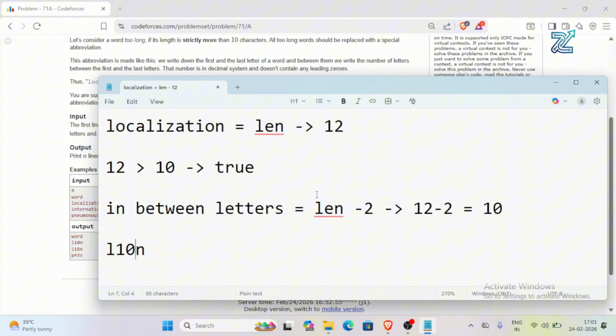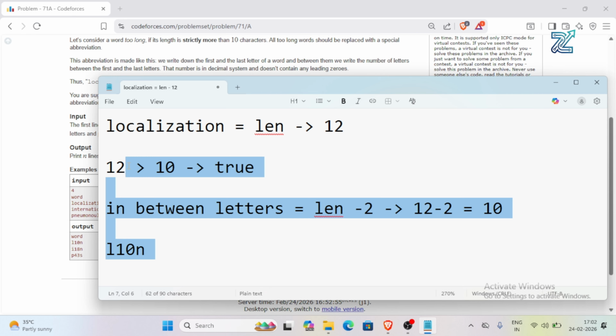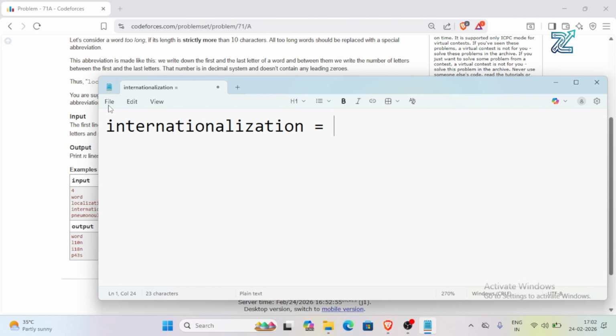Let us see internationalization. For that, let me remove this. Here the size is 20, so the total number of characters is 20. As we know, 20 is strictly greater than 10, so it is true and we have to abbreviate it. The first letter, after that 20 minus 2, the size minus 2 for the abbreviation, and after that the last letter, that is N. Here 20 minus 2 becomes 18. So the internationalization abbreviation is I18N.